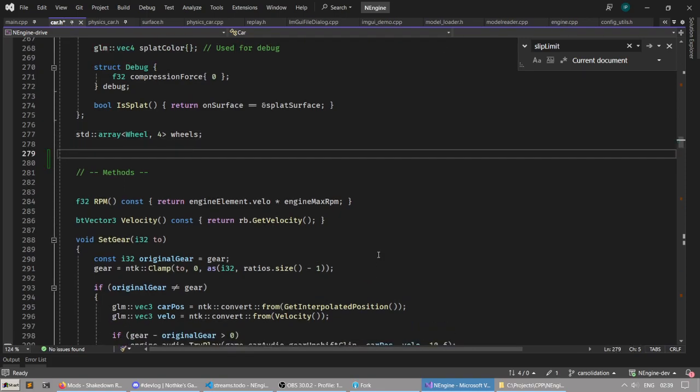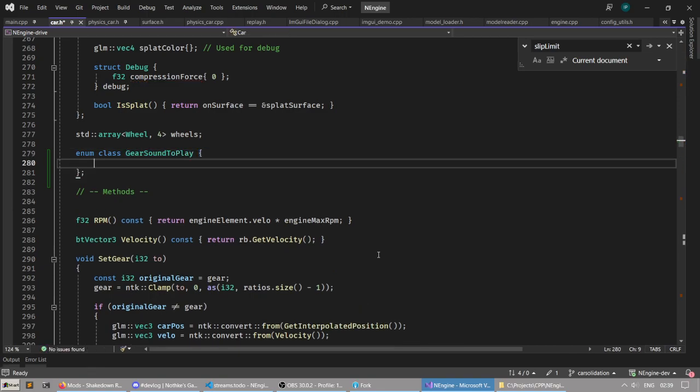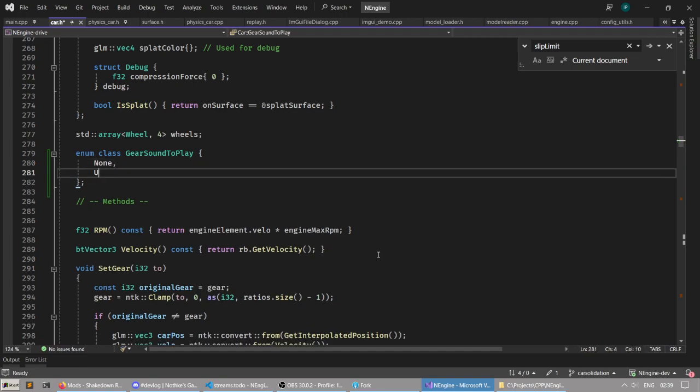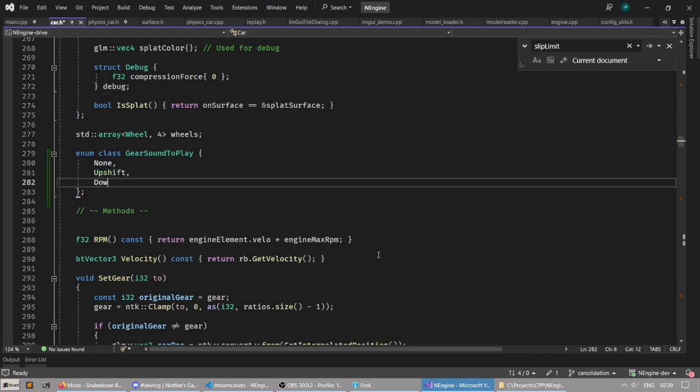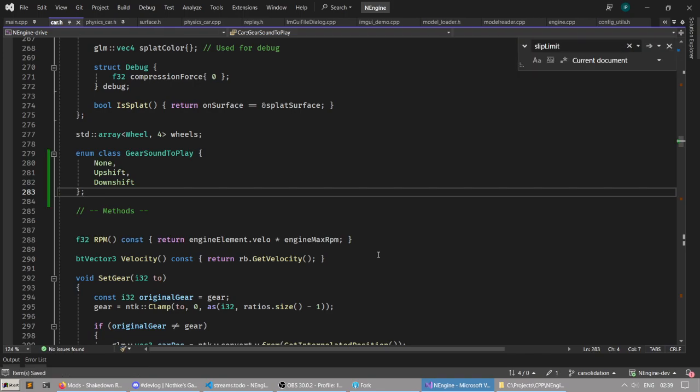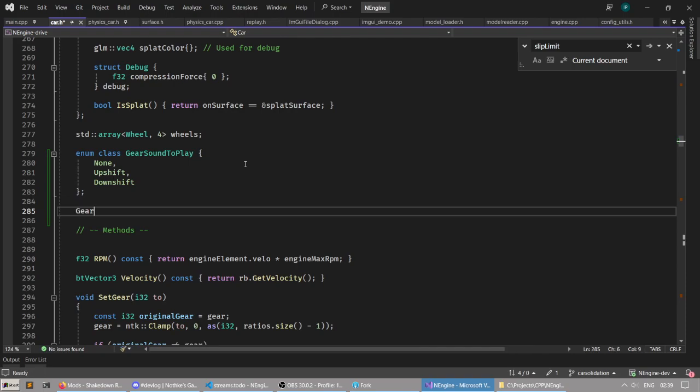Let's do like a bool. Well, no, let's not. Let's do an enum class. I'm gonna call this gear sound to play, something like that. And it's gonna be none, upshift, or downshift, something like that. So now I can instantiate that.